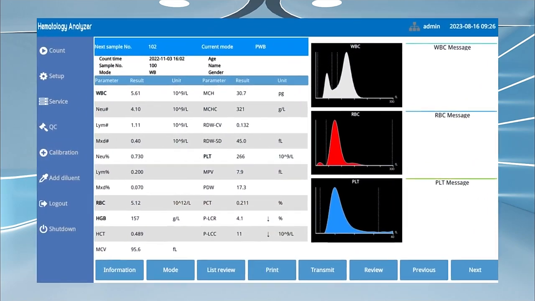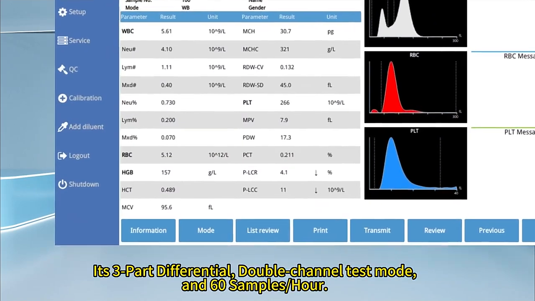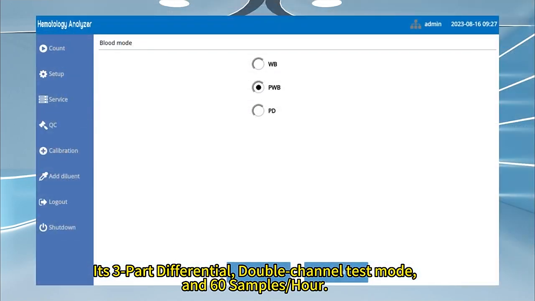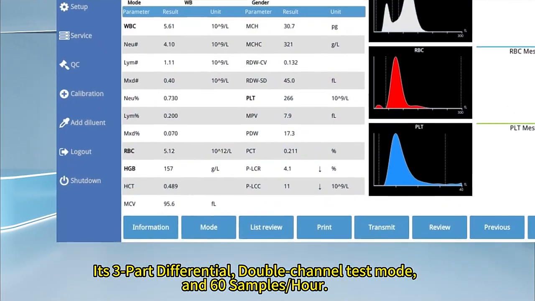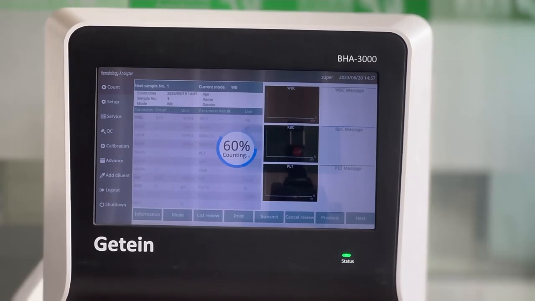After the analyzer is turned on, the interface is shown in the figure. Tap the Mode button, you can select the type of blood mode. Tap the Information button, you can enter the sample information. Wait for the analyzer to load and then the test operation can begin.